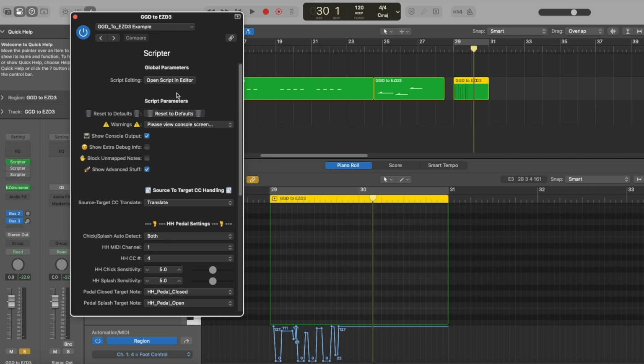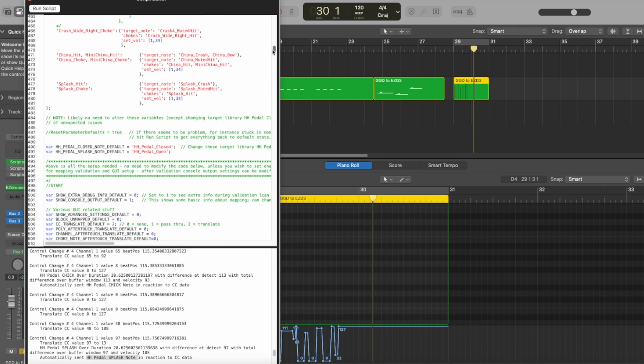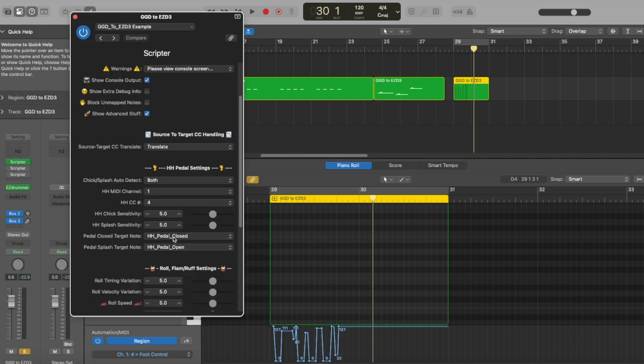And in the output, you see what was going on. We'll be notified when a pedal chick was detected or a splash. There are also some other details on their duration. And we also see what note was being sent to EZDrummer 3 in reaction to these events. So when a chick is detected, the HH pedal chick note in EZDrummer 3 is triggered, and likewise if a splash was detected. And remember, those are the notes that we defined here. And in the GUI, you can also control that. So these are the EZDrummer 3 notes that are being triggered in reaction to these kind of detections. And you can change that.